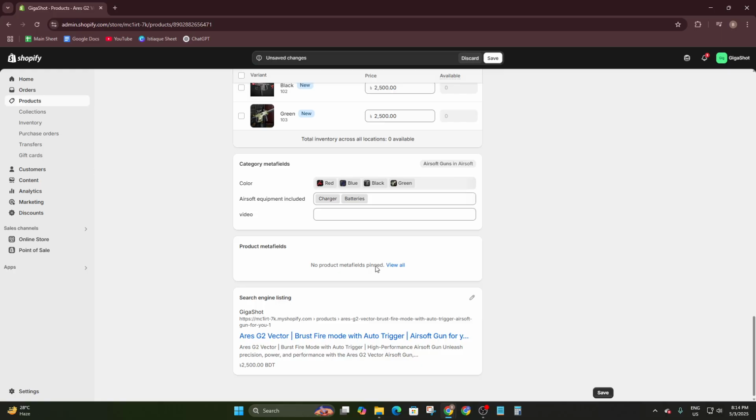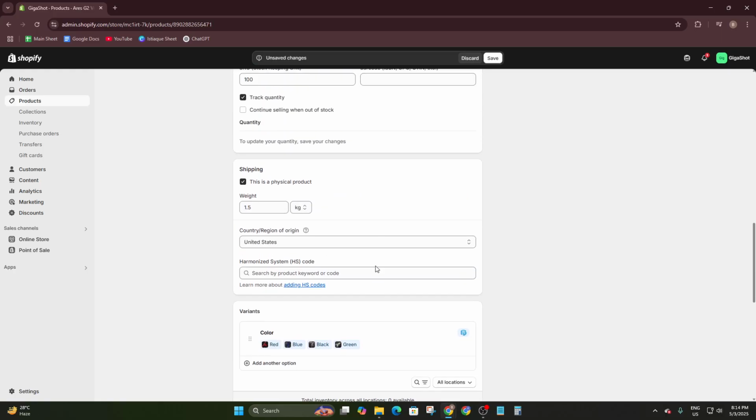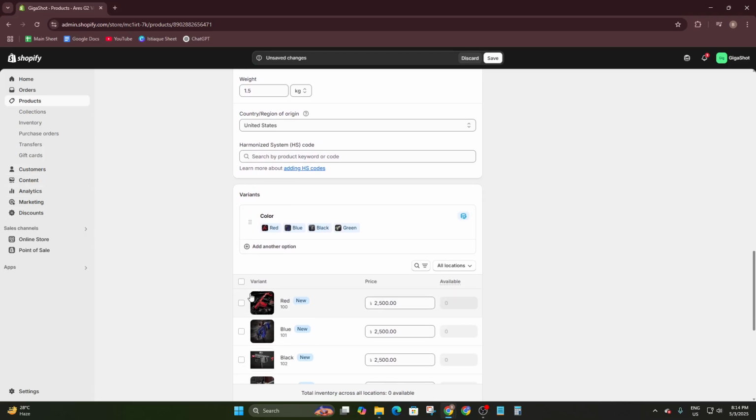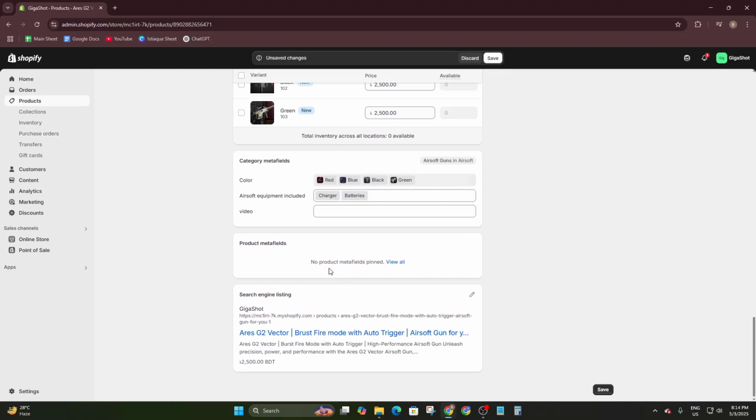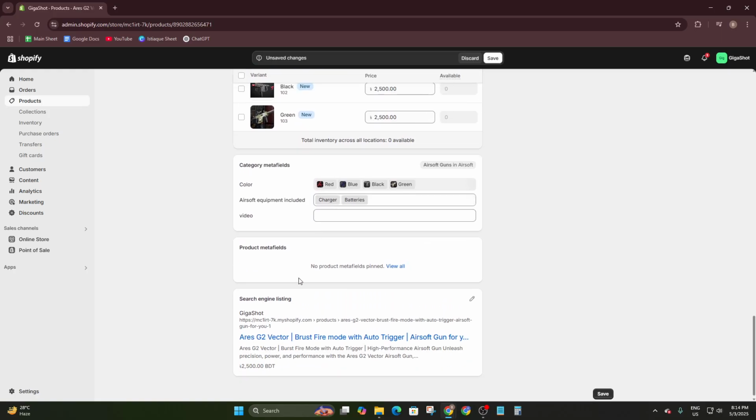There is no product metafield pinned, so you can pin a metafield from the settings. That's something we are going to show you another day, so that's not an important section. Here is the overview of how it looks in your search engine pages.